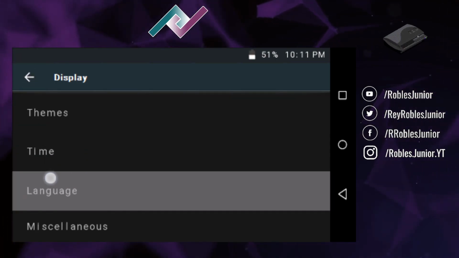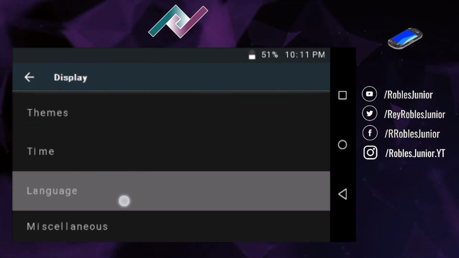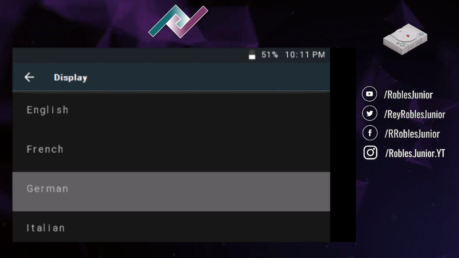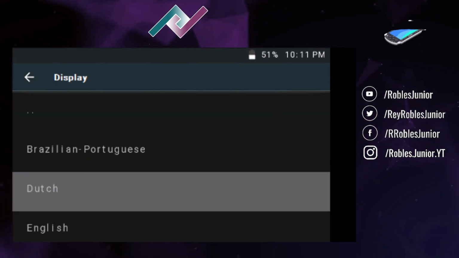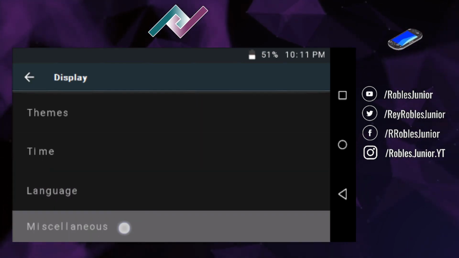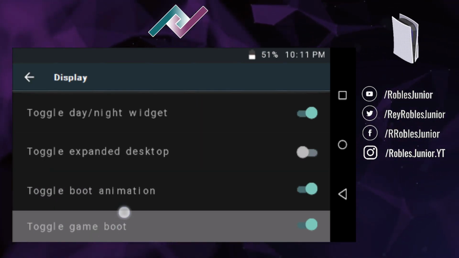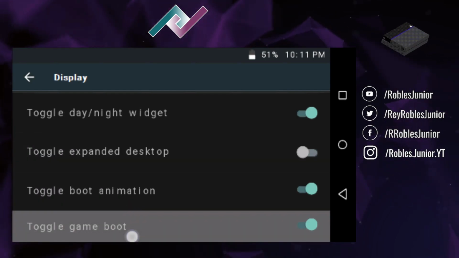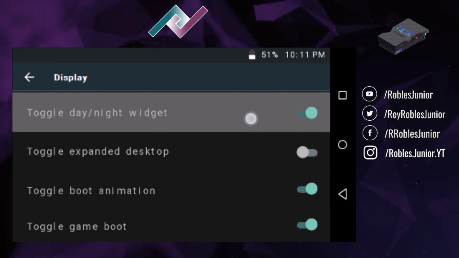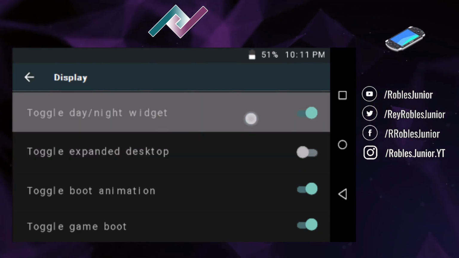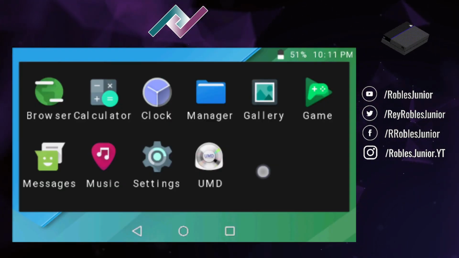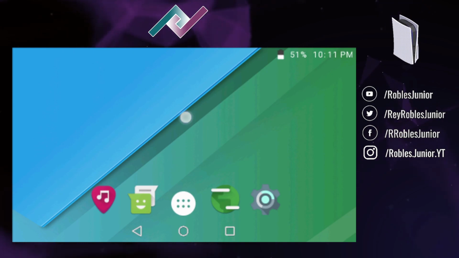Let's go back here. If you chose a different language, you can go under this and adjust that. I did change to Brazilian, or it was Dutch, and I had a hard time trying to find this setting, and luckily I managed to fix that. Let's go down to miscellaneous, and we can toggle the day and night widget, which I believe is that moon and clouds that was going on there. So let's disable that and confirm. Let's go back, and it's no longer there.